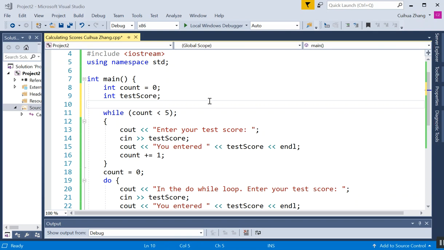Let's do this program about constant. But before that, I want to show you this while loop with a semicolon at the end. The severe consequence of this is that it becomes an endless loop. We discussed this in the previous video, but I want to show you.